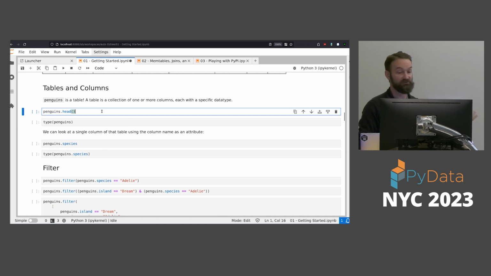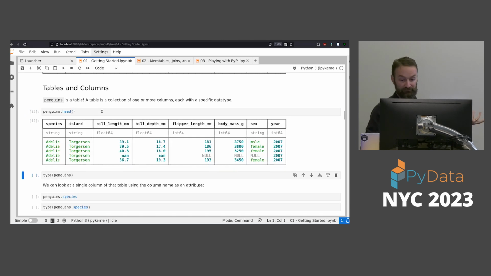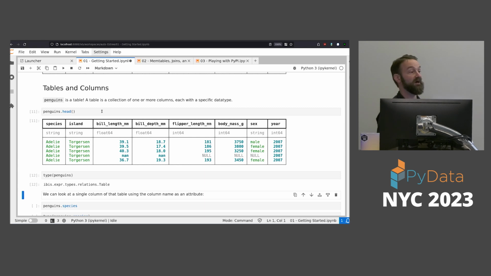So penguins is a table. It's a collection of one or more columns, each with a specific data type. So you can look at the table. We just did that. If you look at the type of penguins, you get a bunch of stuff, but you see it's a table. That's the last word, the watchword here.